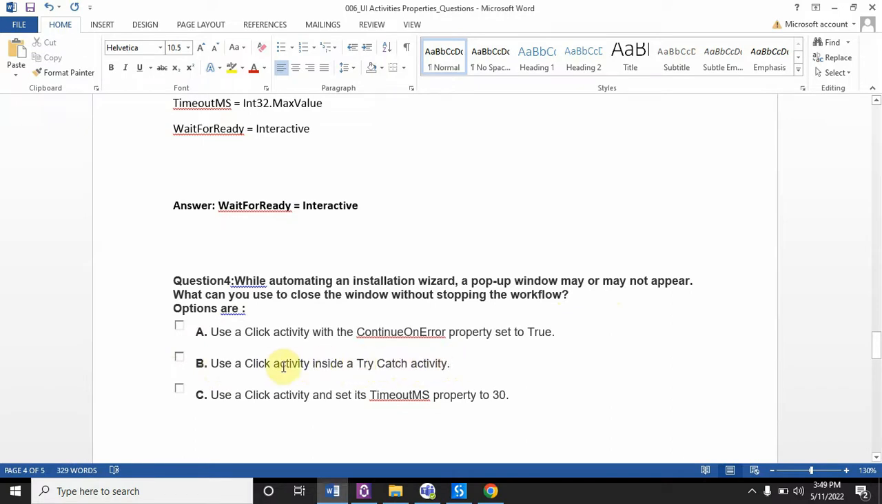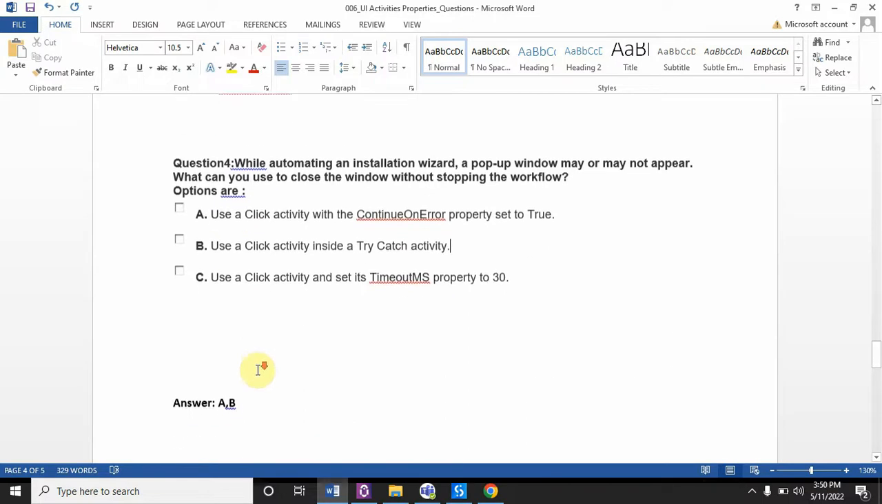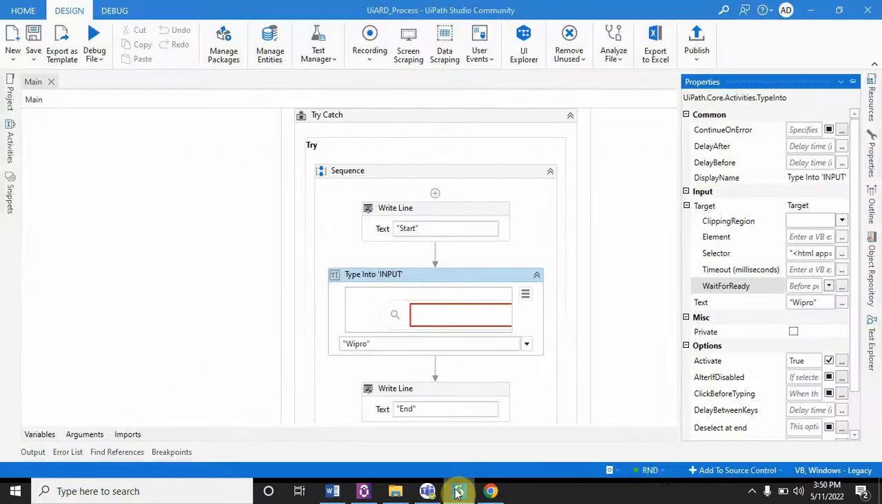Let's assume there is a click activity, and if that particular element appears, it is going to click, right? If the pop-up appears, it will click, but if the pop-up does not appear, the exception will occur, and in the catch we are going to handle it. So A and B are the correct answers. For this, let's go to the studio.